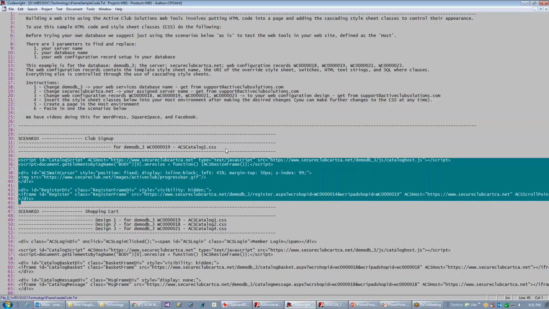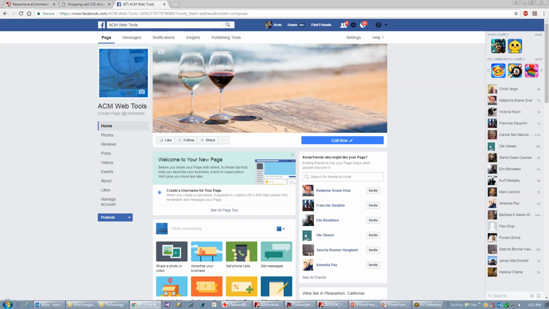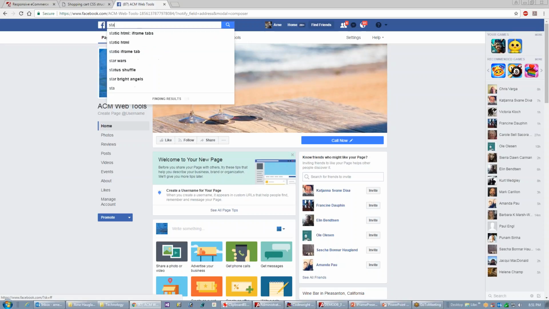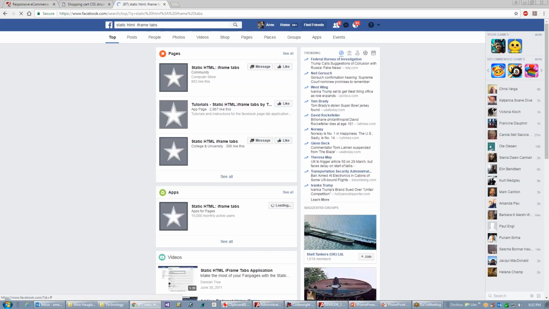This is the club sign up. We're going to try to put this code into Facebook. Let me go back to Facebook. In Facebook, in order to add these tabs, you go up into the search and you type in static, and it immediately recognizes static HTML iframe tabs. Look at that. And I'm going to use one of these.